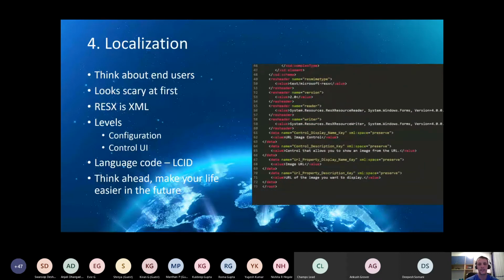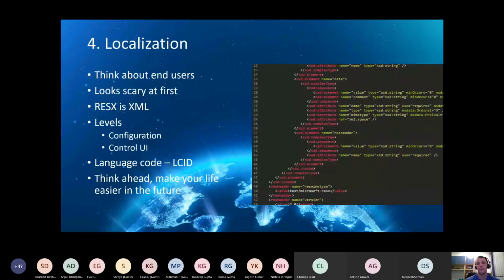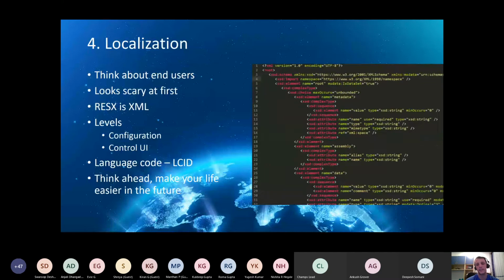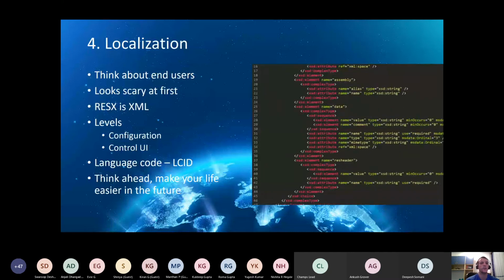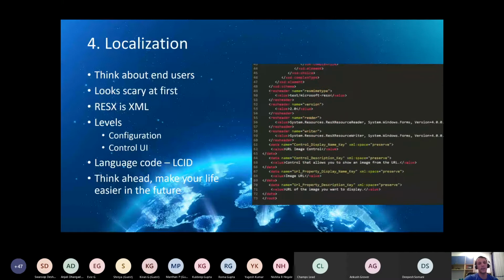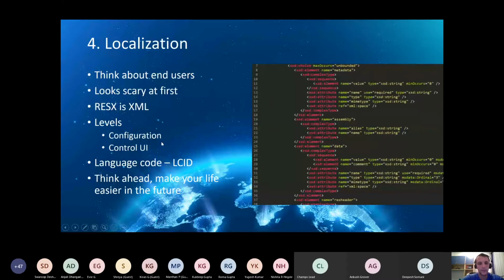Think ahead, because when somebody wants to add a language, you will have the infrastructure for it. They just need to translate the resx file and they're good to go and try the control in their own language. Okay, let's go real quick to Visual Studio so I can show you some things that I talked about before.